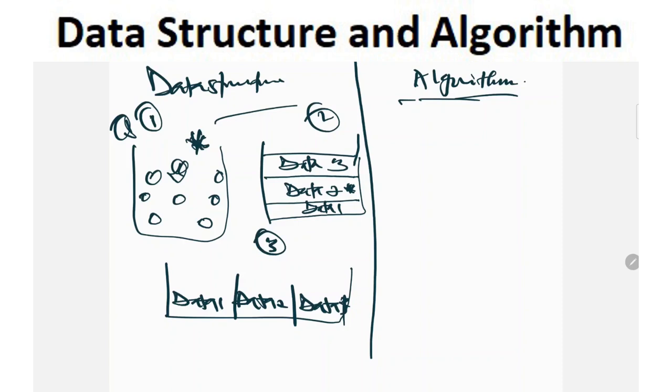So data structure is just the way we use to arrange data inside a container. And algorithm is just different operations we perform on a data structure. I hope you understand and key into this explanation I have given.